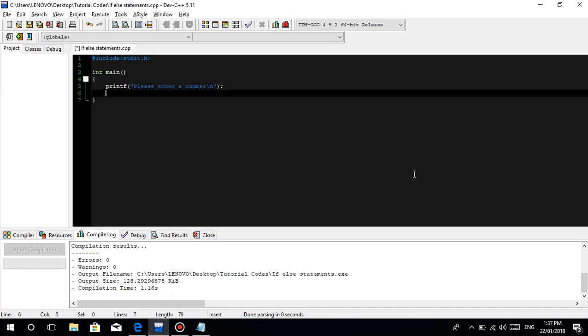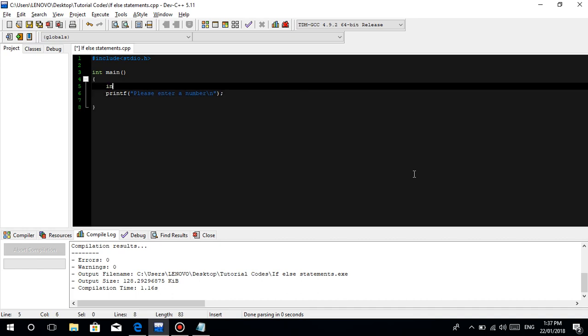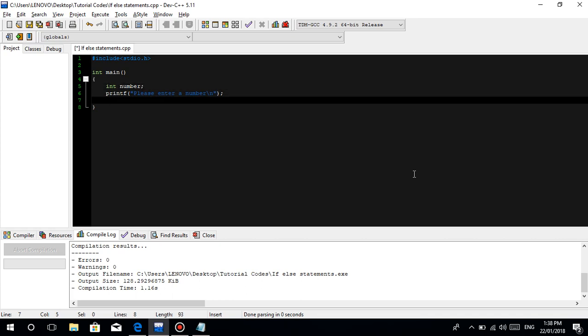So, oops, the variable name pala. So, we have to make an empty variable para doon natin i-store yung i-enter natin. Let's just name it number. And scanf, format specifier, because it's an integer, then the ampersand, then the number, the variable name. So, semicolon, don't forget the semicolon.